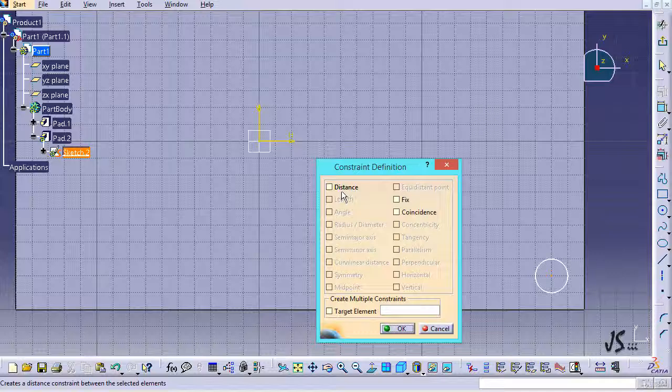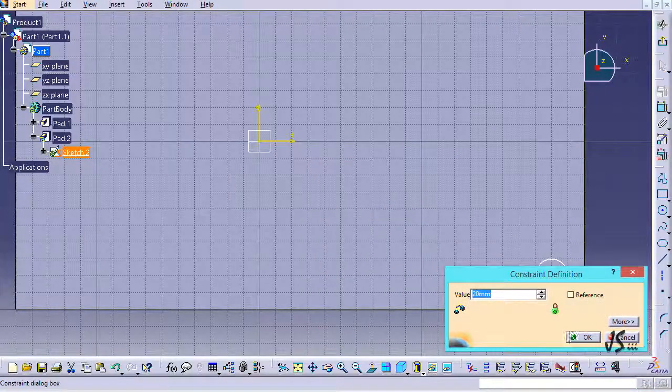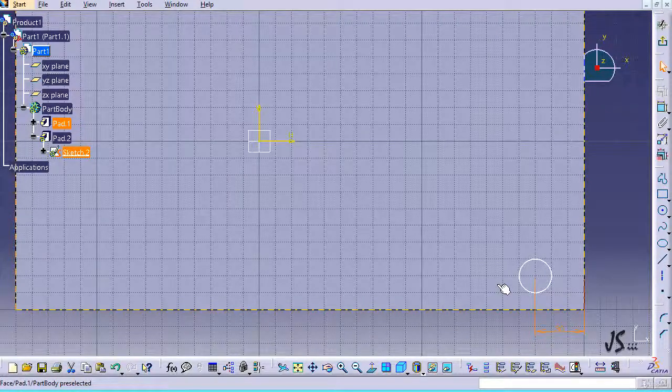What I need to have is a distance. And you can see that the distance is something like 20 millimeters here. If I want to change it, I can easily double click on that. You can see that I can change it to anything. Like I want to have something like 30 millimeters. So if I click on that, you see that the circle moves to reflect this change.